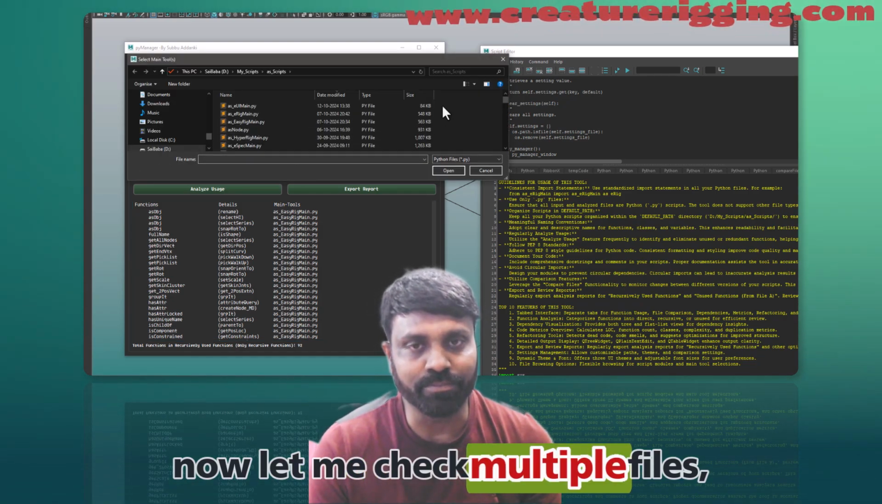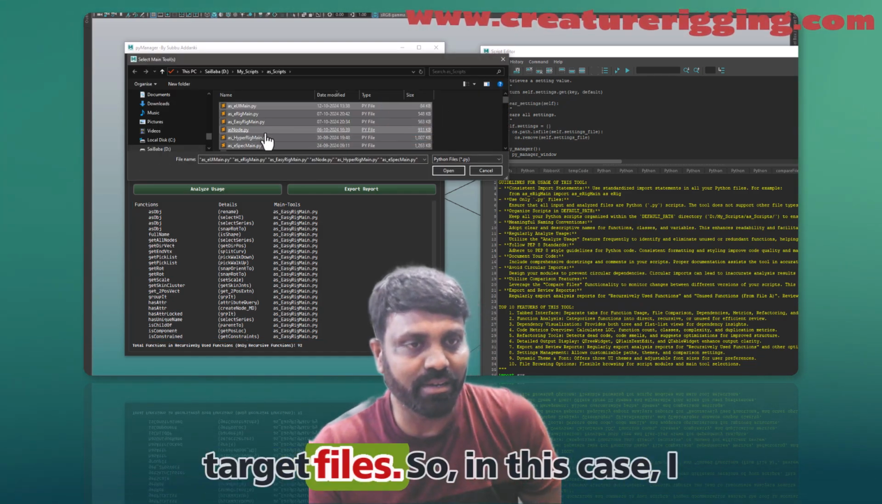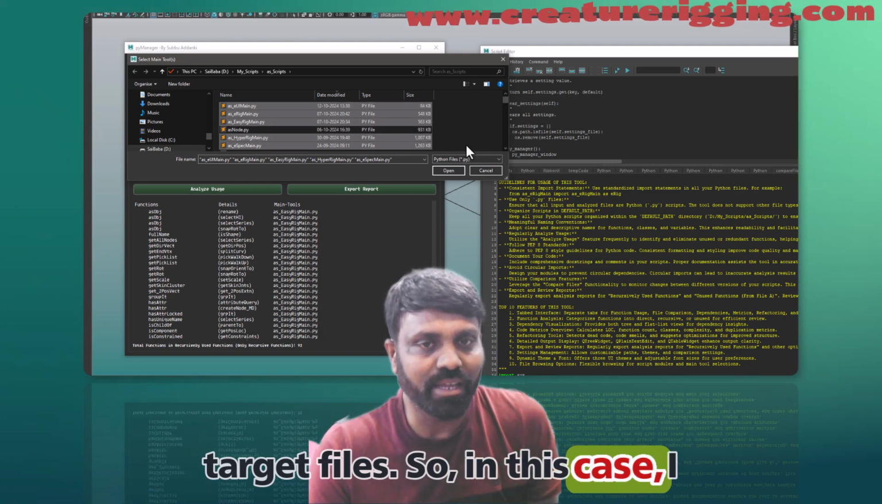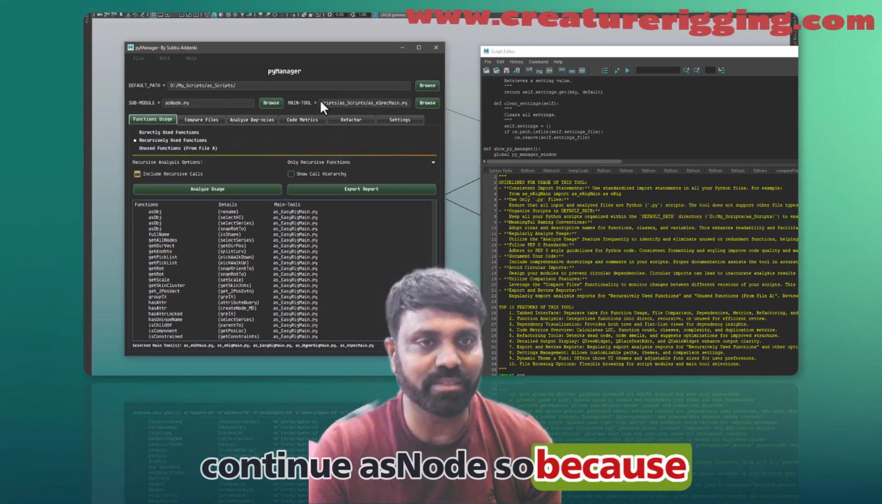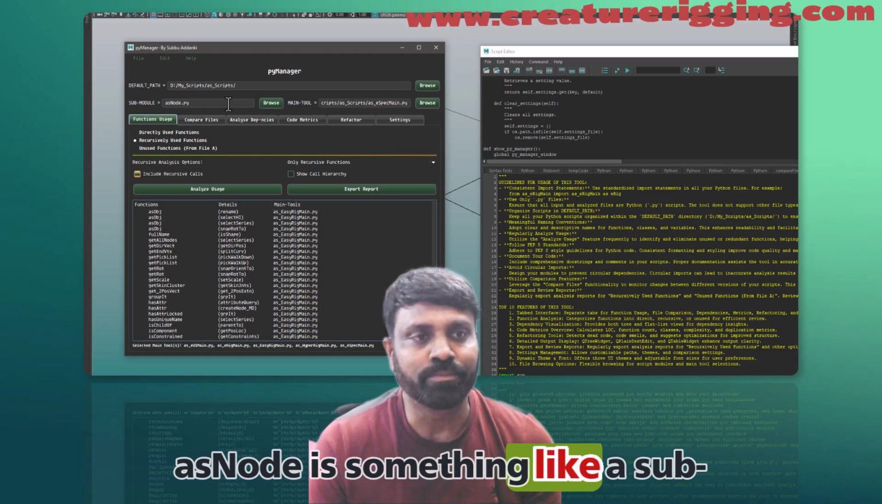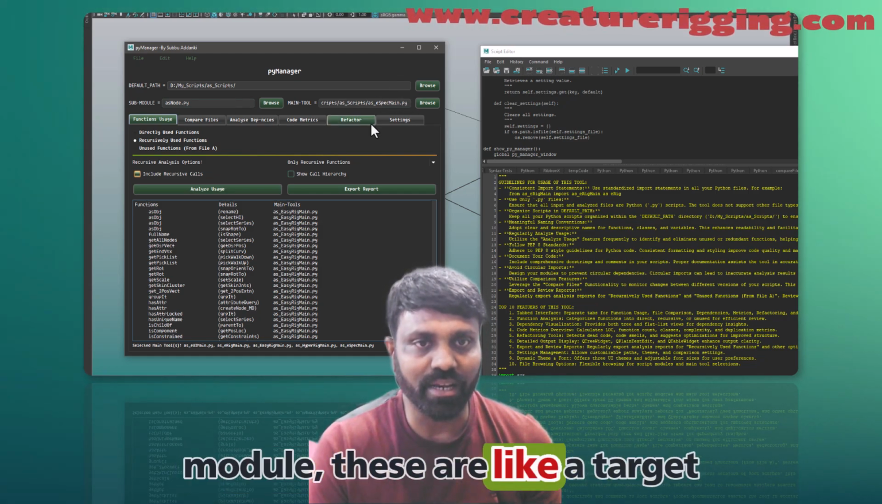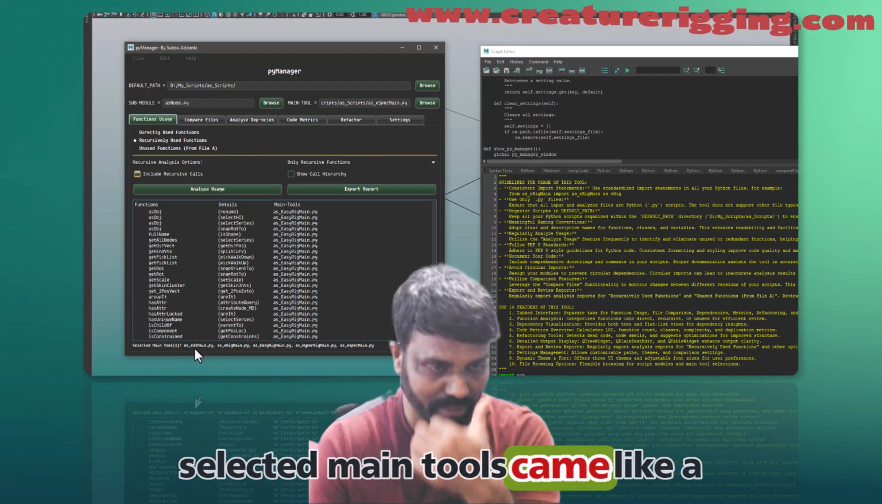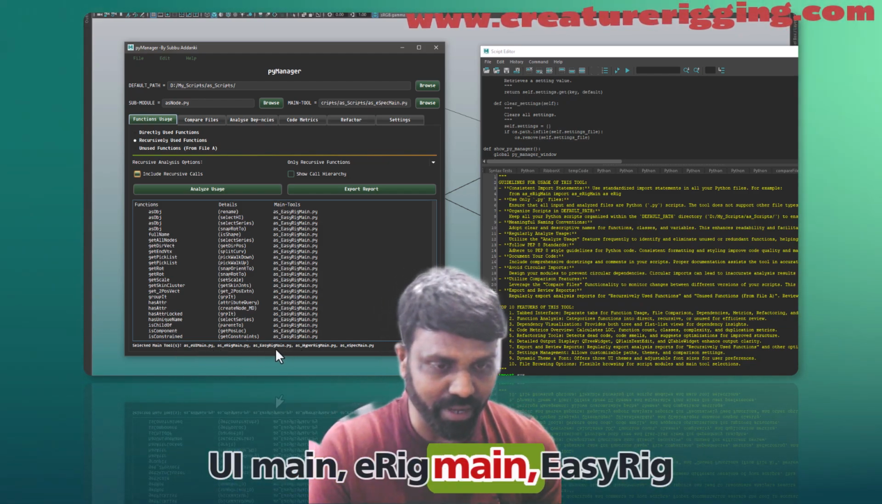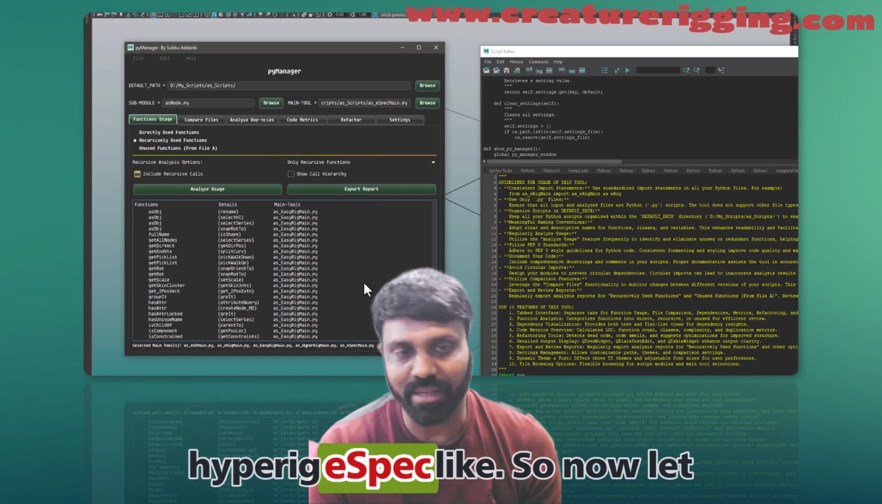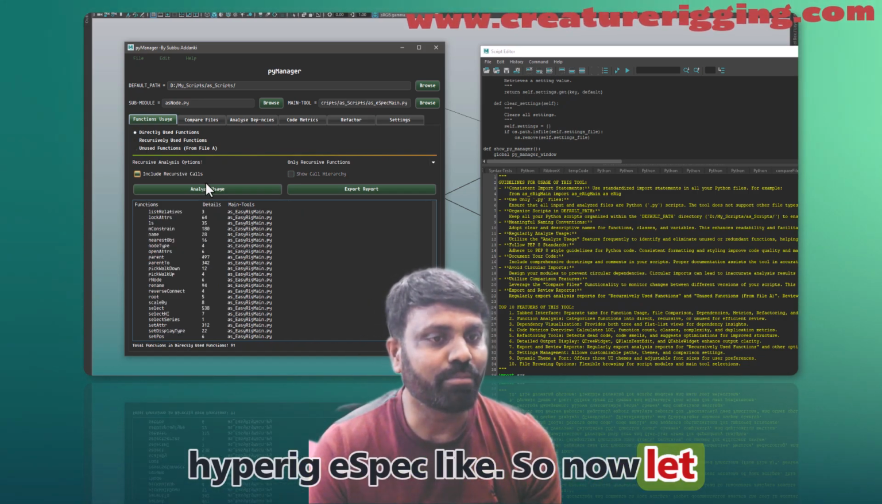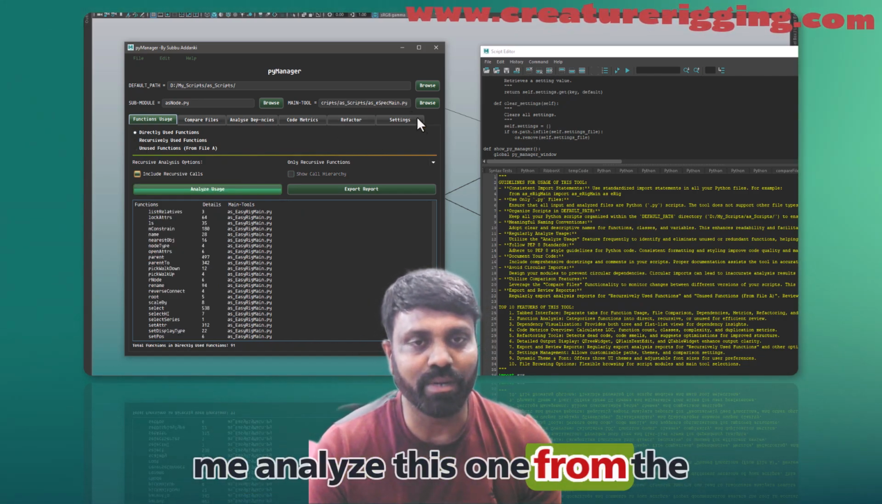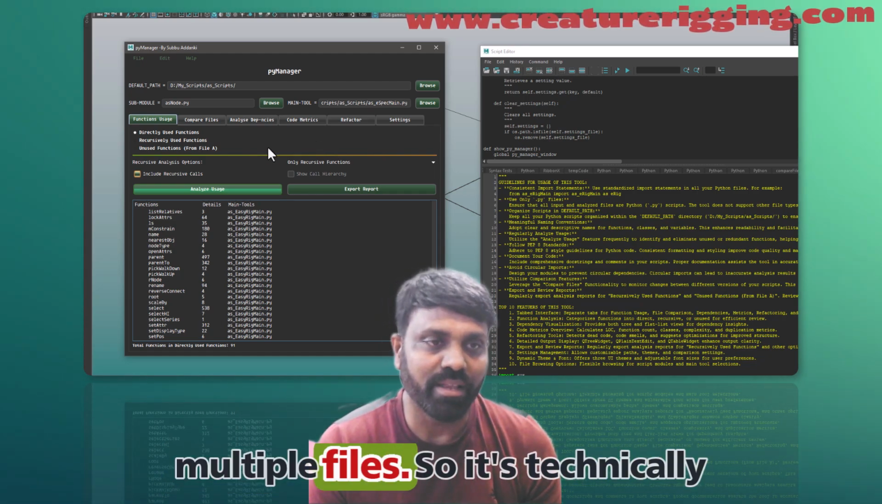multiple files, target files. In this case I can remove as_node, because as_node is something like a submodule, these are like target files. So now you can see the selected main tools came: UI main, eRig main, EasyRig, HyperRig, eSpec. So now let me analyze this one from the multiple files.